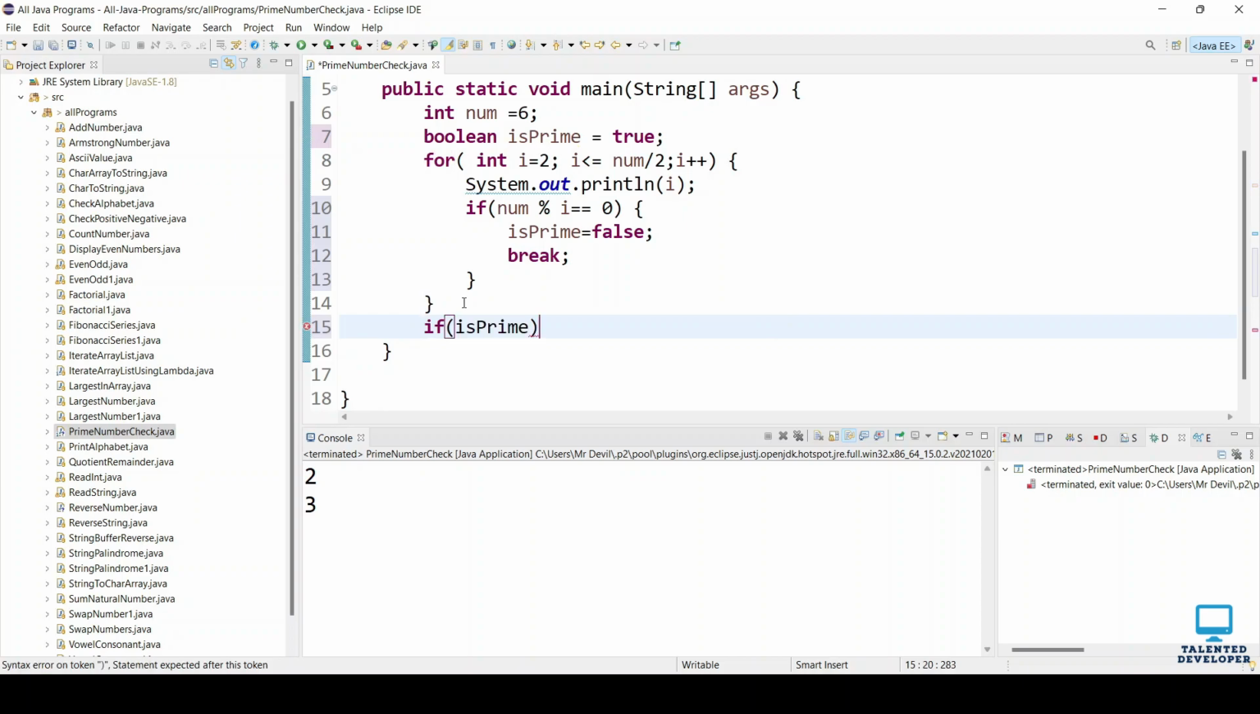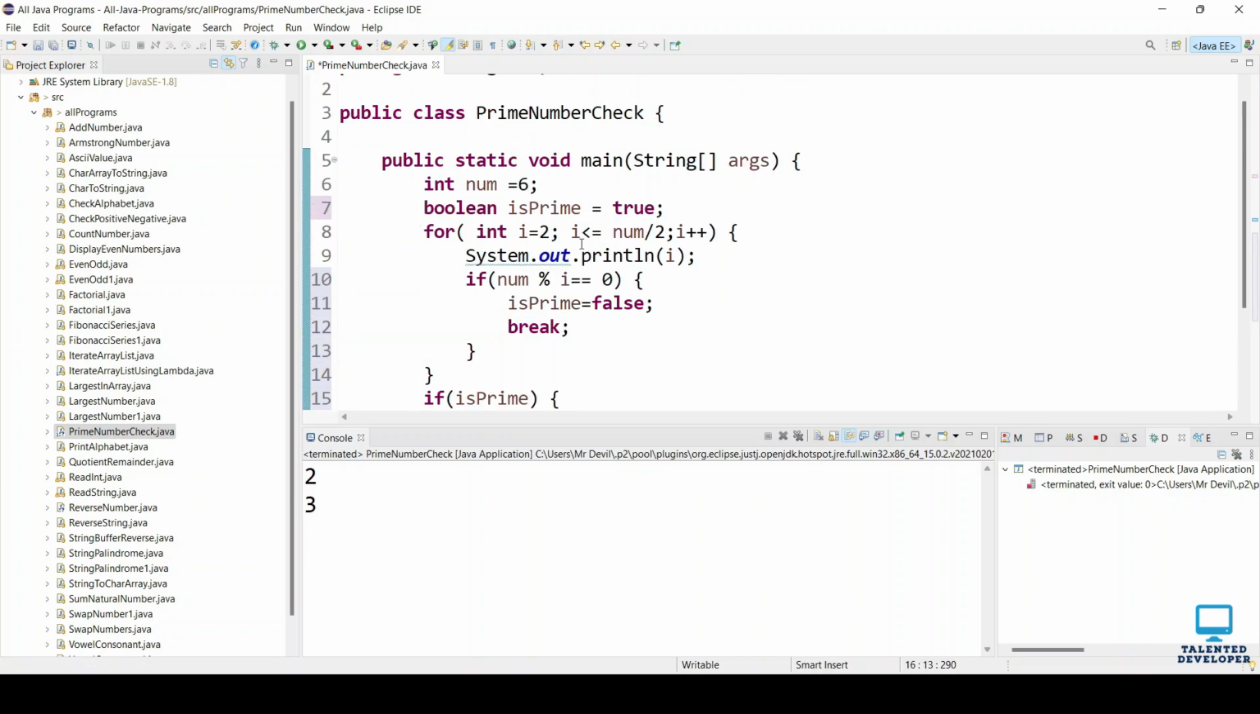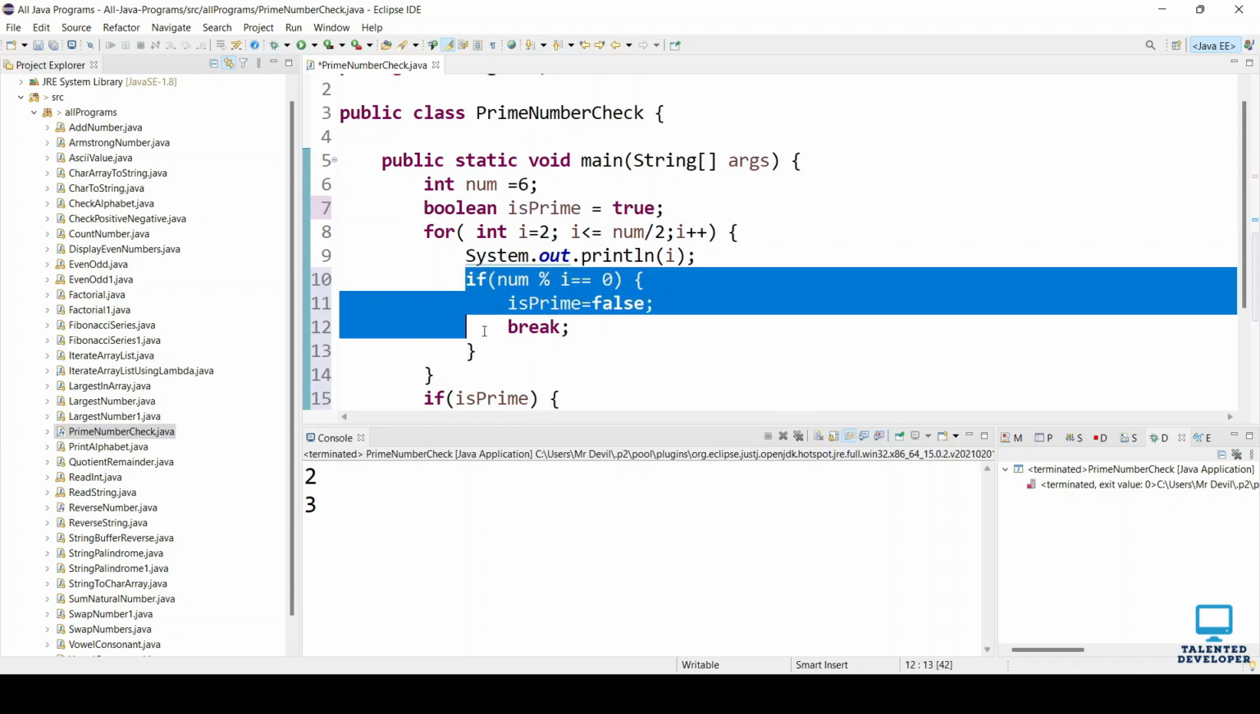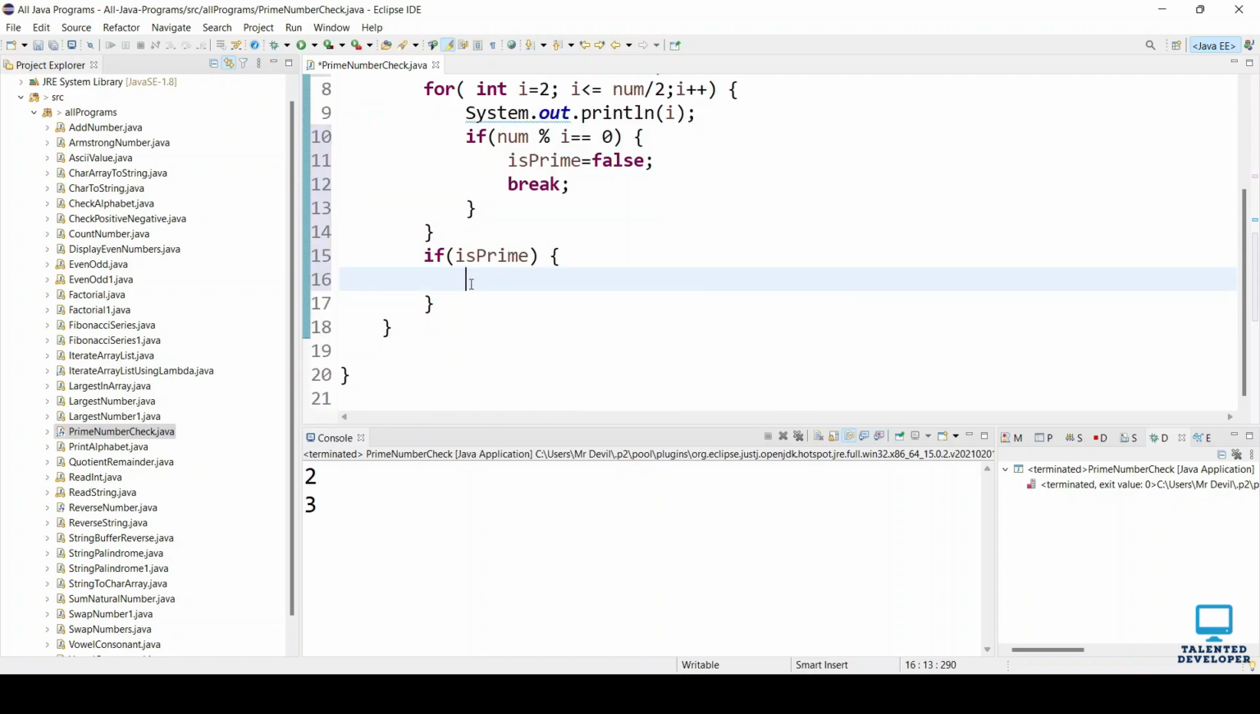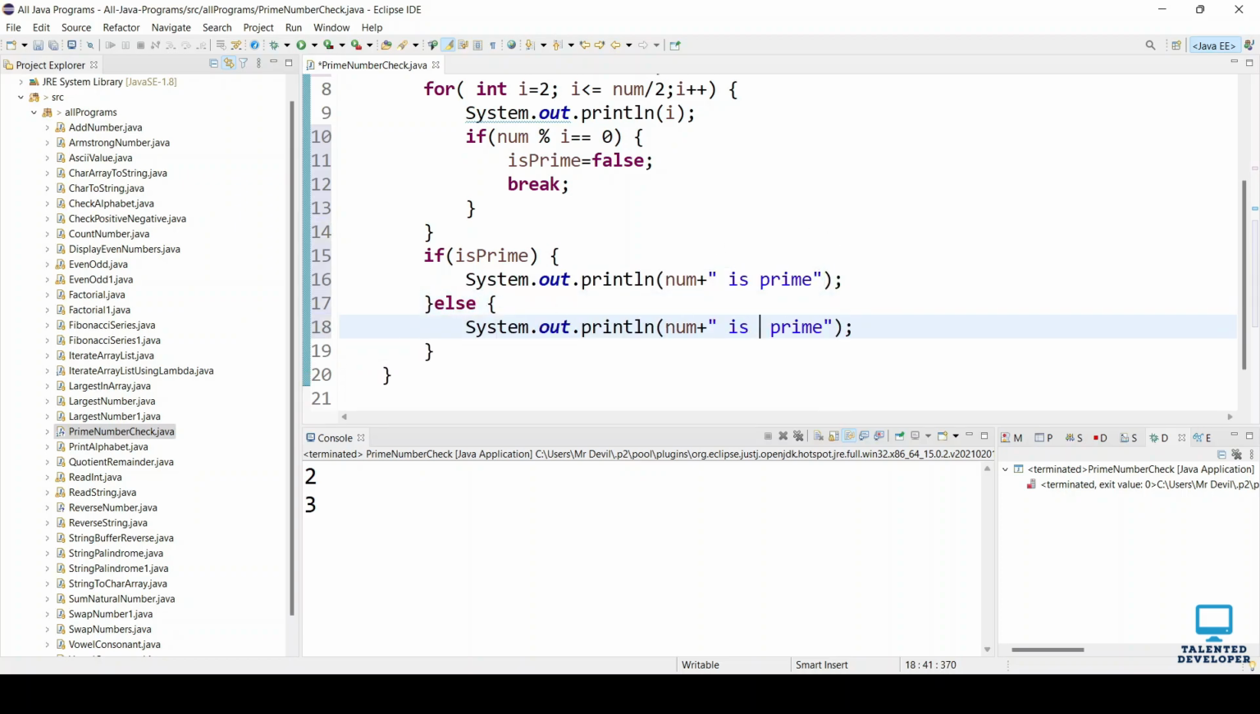If isPrime, whatever we declared at first time is true and it is not satisfying this condition, that means that number is a prime. So I can say here System.out num is prime. Else I can say num is not prime. So let's run.